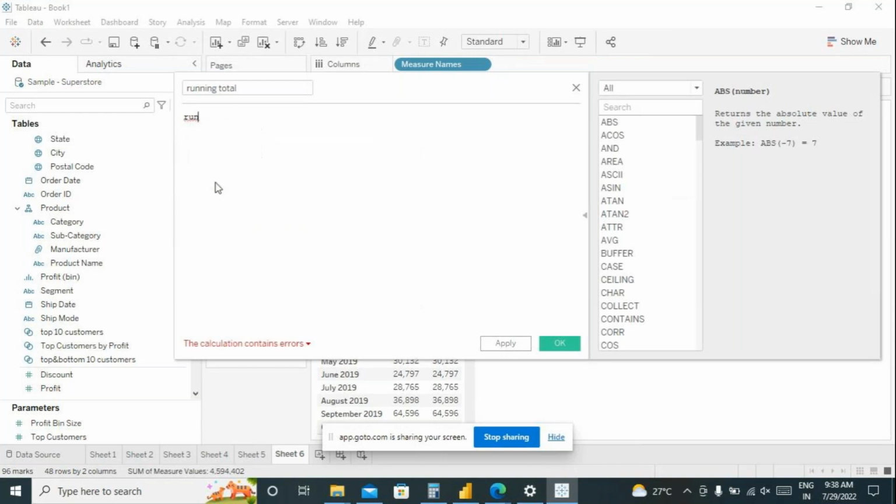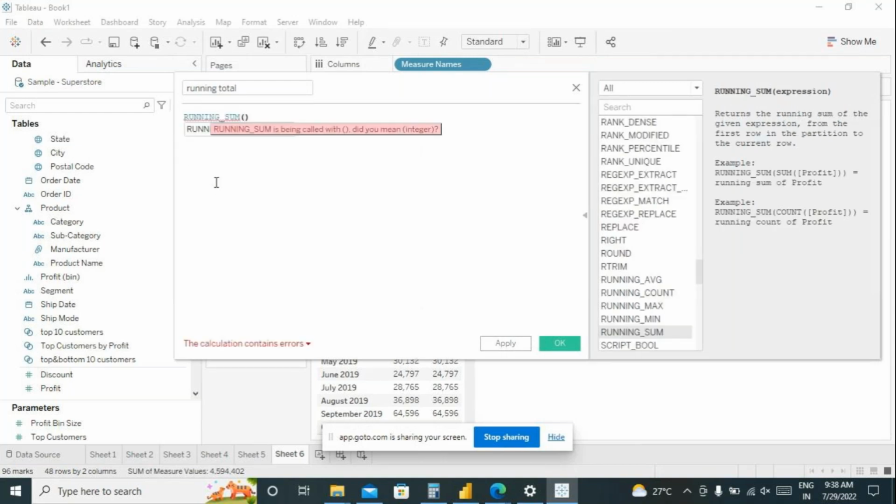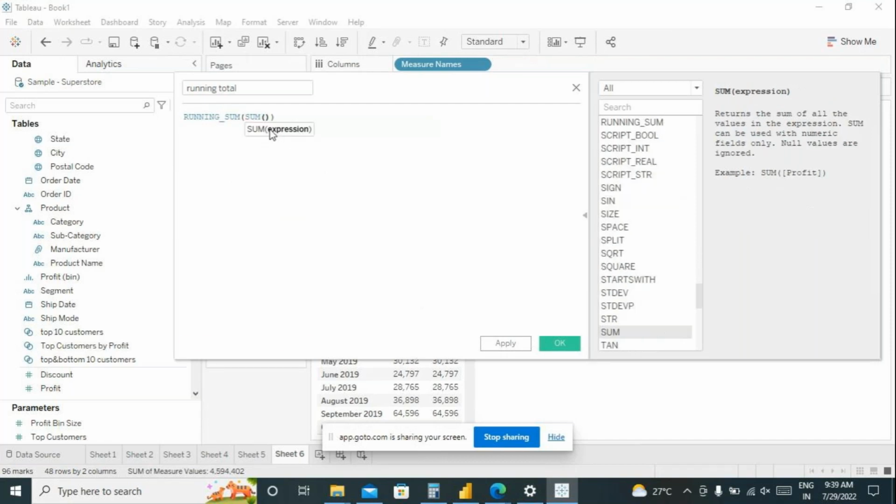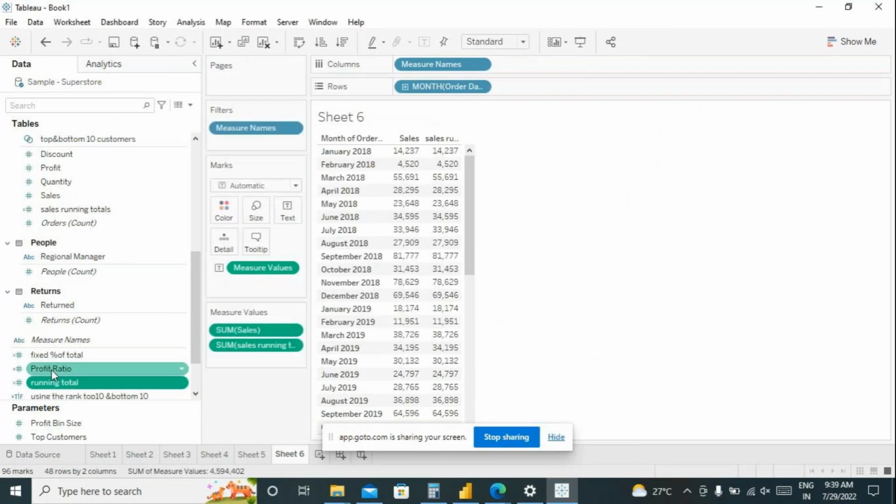Srinivas, just one question. Running total understood, but running average means it will calculate the average if, suppose, we are in the third position, the third sales value. Yes, Raju, once I complete this, I will explain everything. We can discuss that.